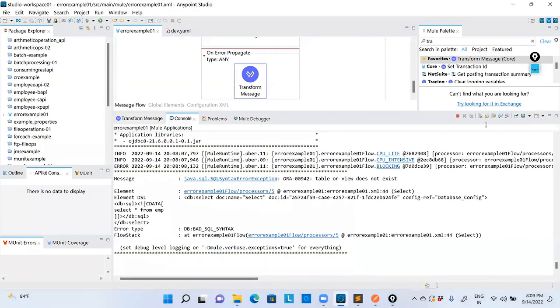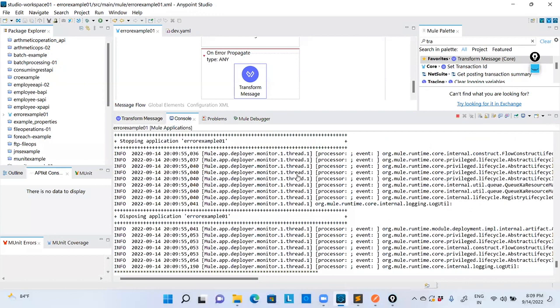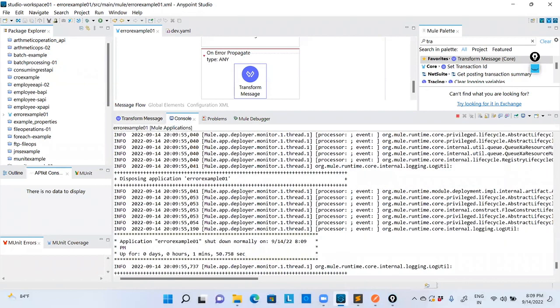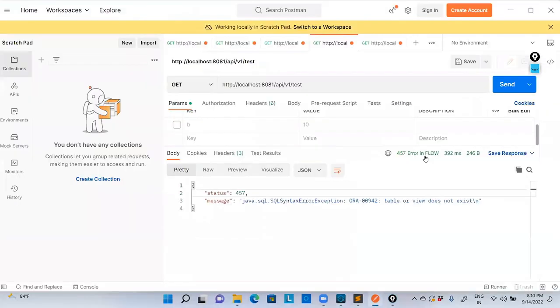Now go here and you can hit it. Now you can see whatever the status code you are getting, that is coming here and that's server. Got it? So this is one of the interview questions: how we can customize the error messages and error status codes.